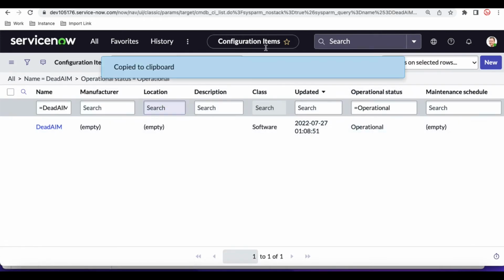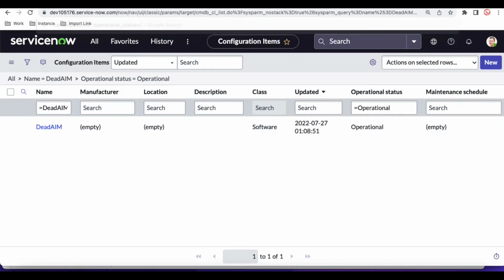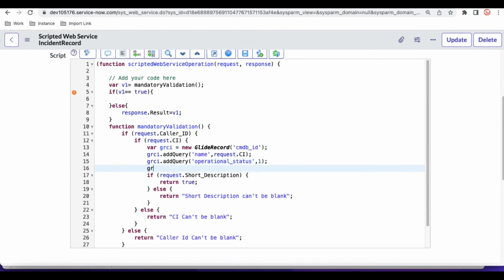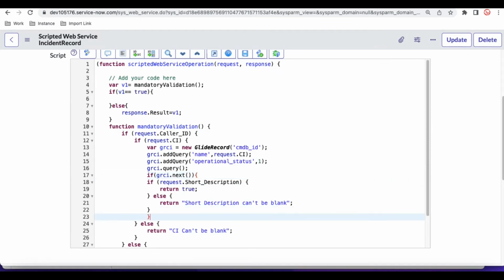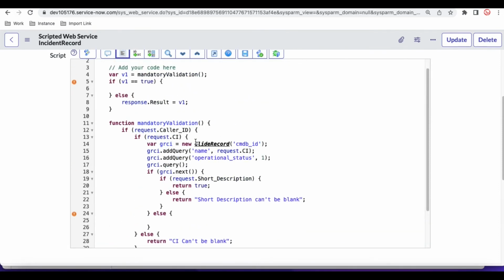So I will copy query, and then here I will say that operational status should be 1, and grci.query. If grci.next, if these things are found, we will go for further validation, else we will return some message. So let's format one more time. So here, once we get the CI name, we are going to check the CMDB CI table with this name, and operational status is 1.